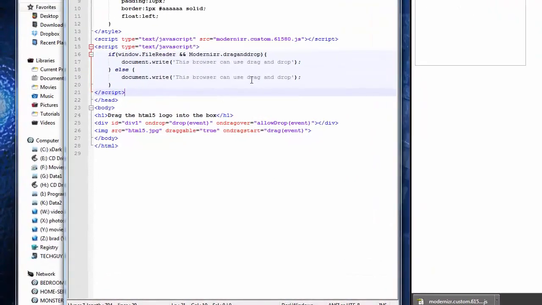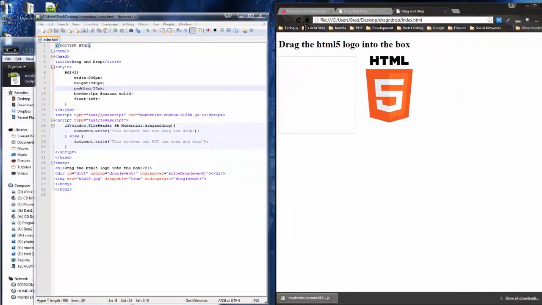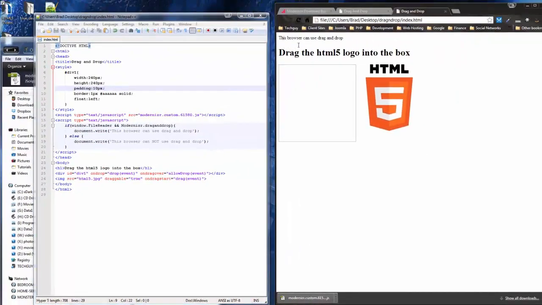And then if it doesn't, we're just going to add a not. A user cannot use drag and drop. Save that. Let's reload our Chrome browser, and it says this user can use drag and drop. This is the latest version of Chrome, and if you have the latest version of any popular browser, I believe that they all can handle drag and drop.